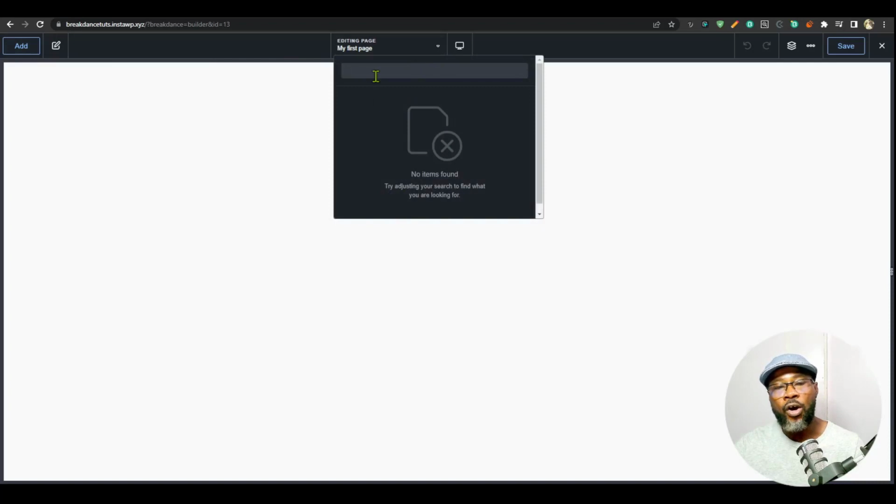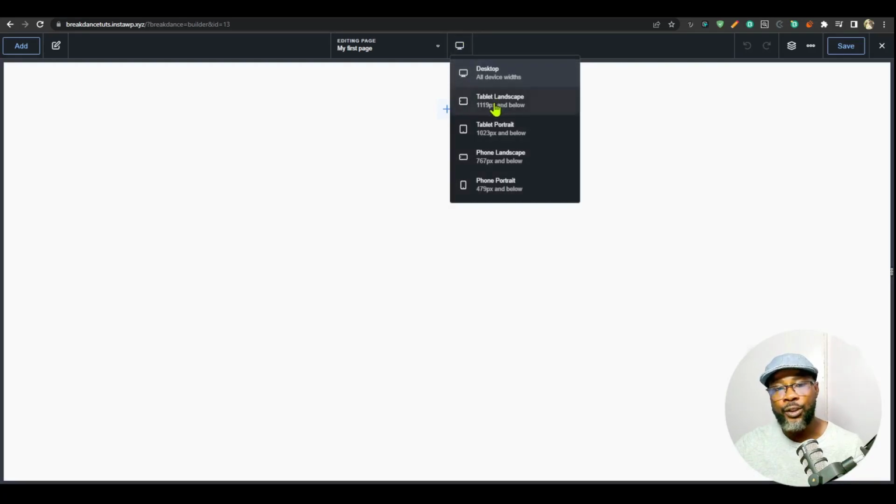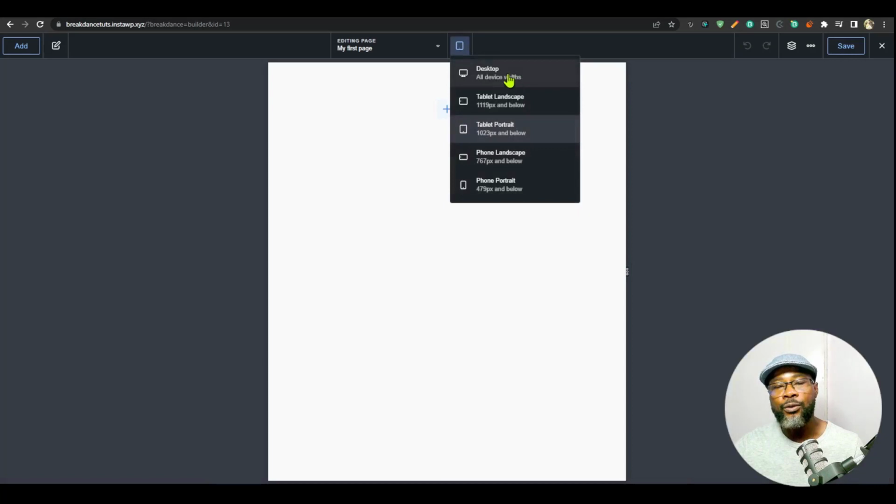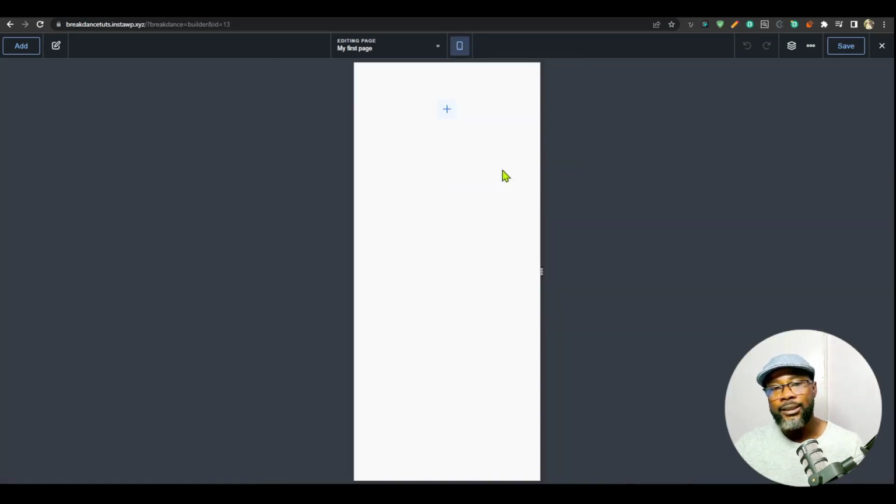Over here, we have the top bar where you have add. This is where you add an element or a template from the design library. And this shows the page you are currently editing. If you click here, there's going to be a drop down of other pages that you have edited with Breakdance. And then this is the breakpoint view. This is where you view your website at different breakpoints, all the way from the desktop to the phone portrait. Okay, let's take that back.